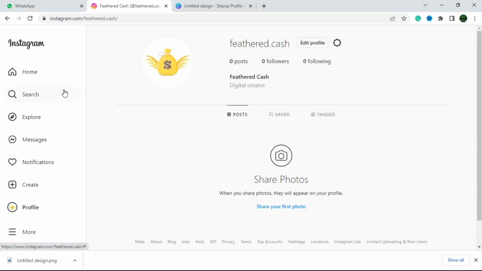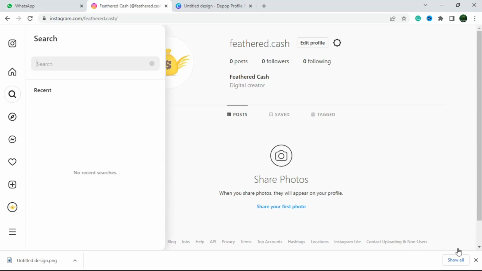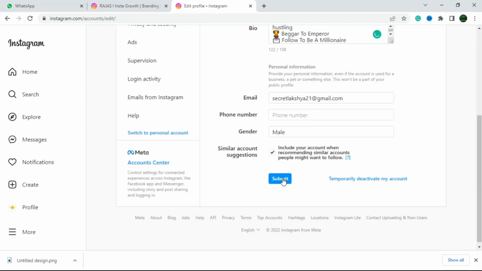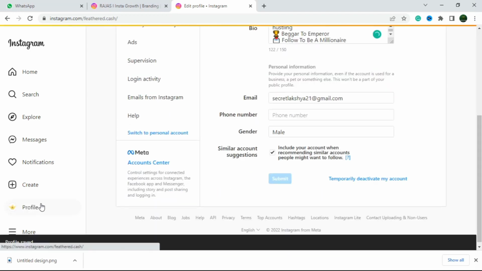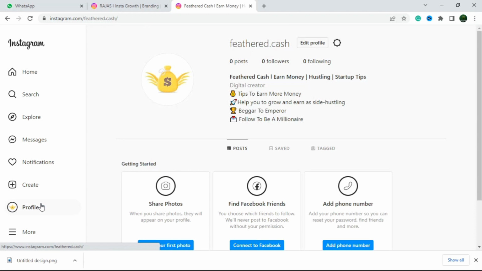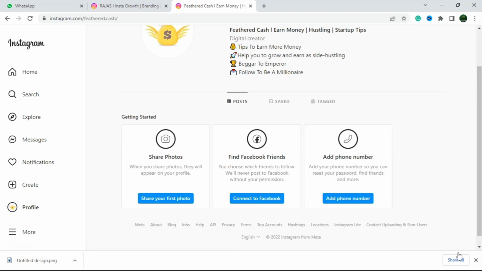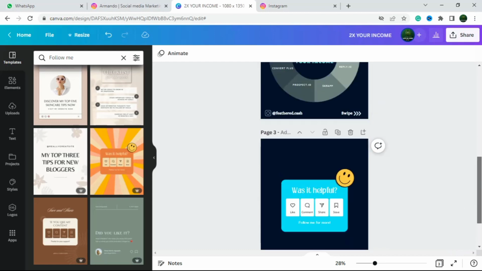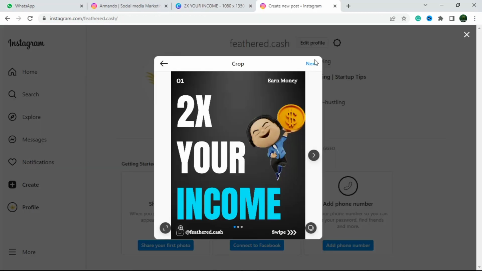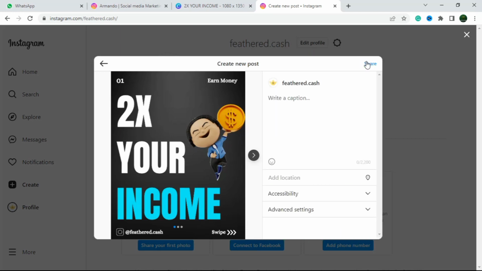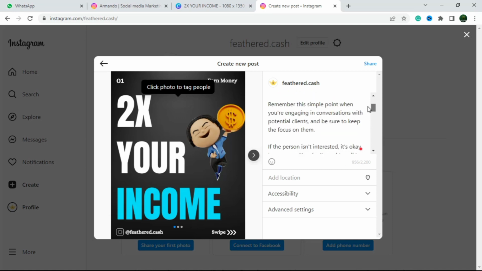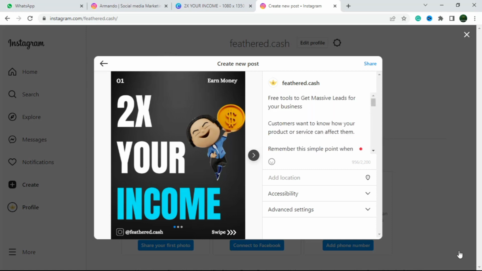After uploading it, as you can see, this is looking fine, but we need to optimize our profile for SEO. So after optimizing our profile for SEO and adding some bio to our profile, it looks like this. Now we have to make some posts for this. To make a post, I use Canva again, because I like Canva very much. So I created this type of post, and we will add catchy captions and suitable hashtags so that we can grow faster and faster.